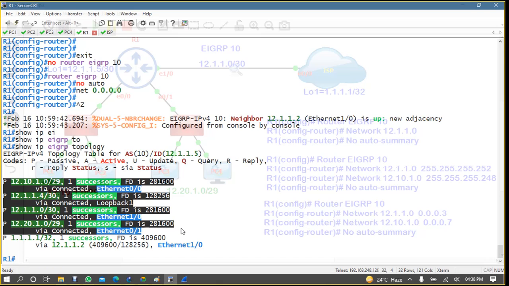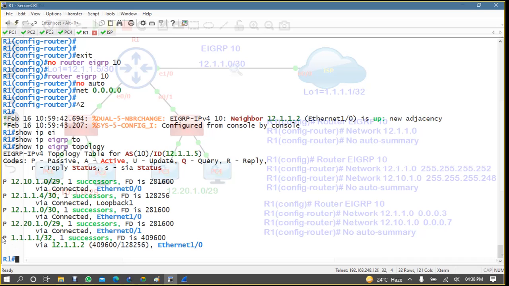it means those networks with only FD are my directly connected networks on R1. And whenever you are getting any information with a network, and a successor is there, no problem. If you are getting FD plus RD, then this network I am receiving via EIGRP.